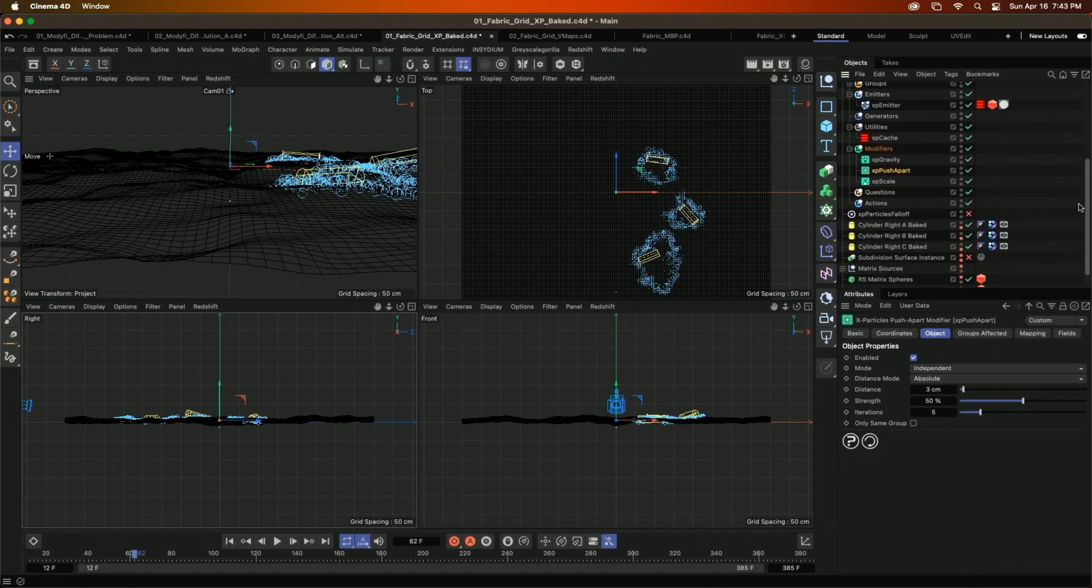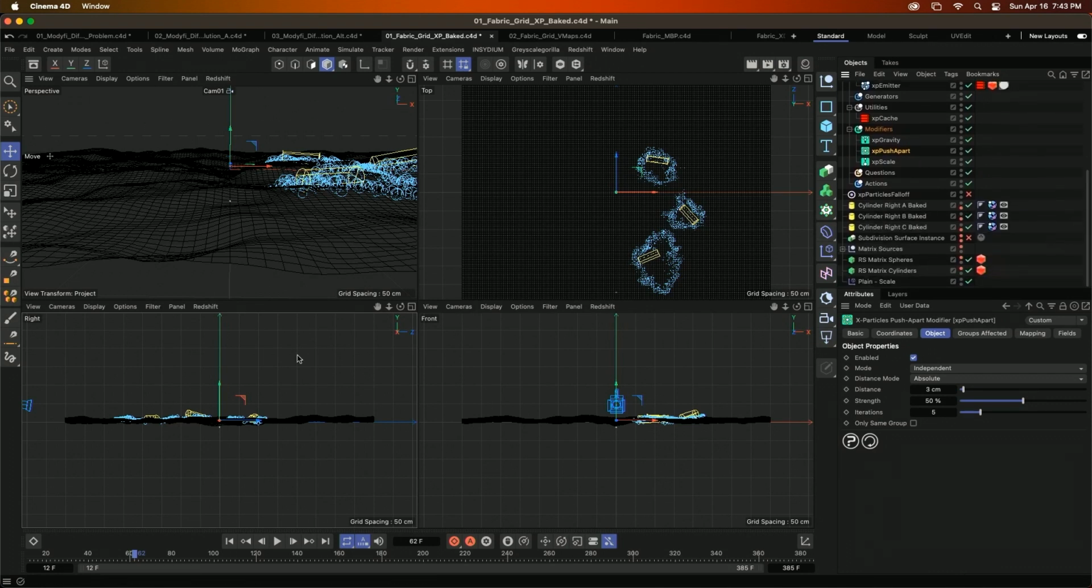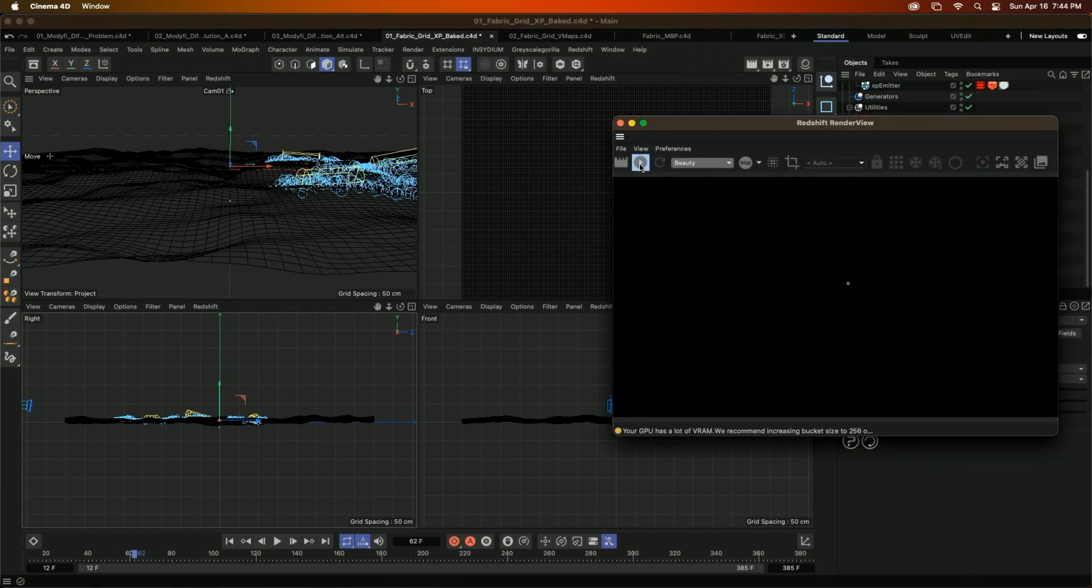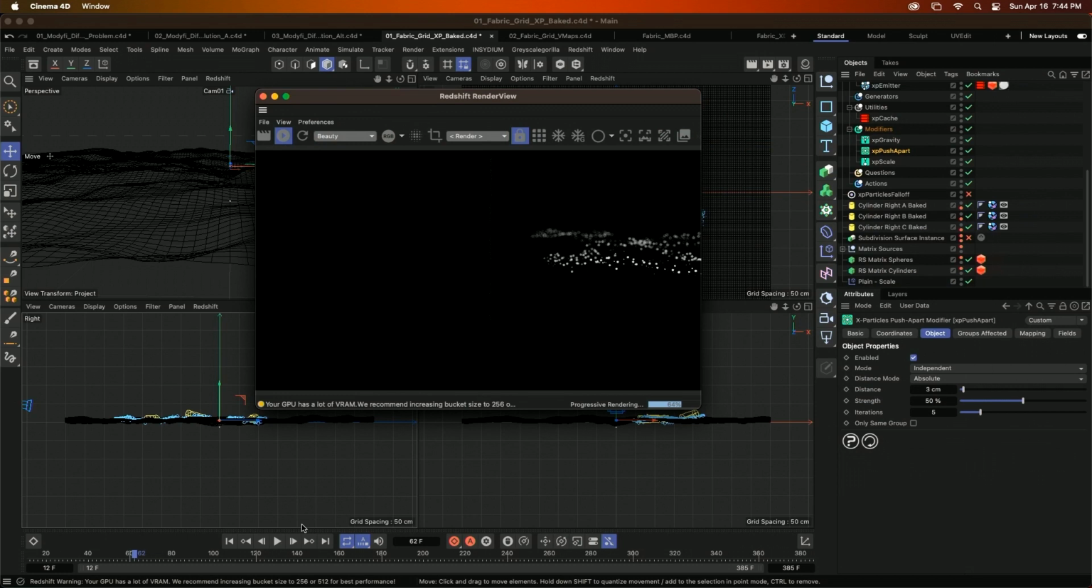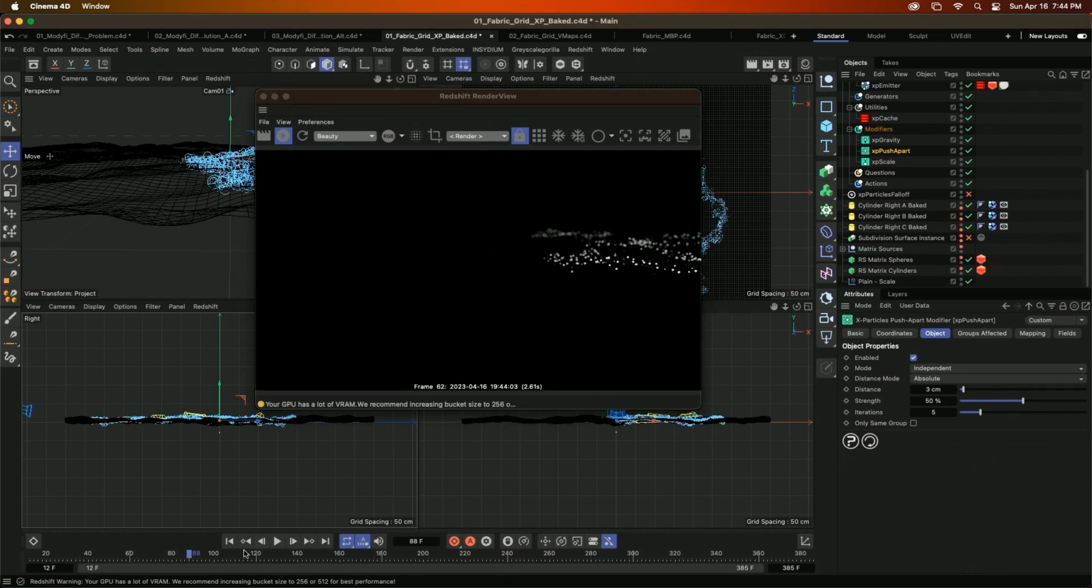So once we've got that set up, I could apply some Redshift tags, and if we fire up the render view, we can see the particles are coming along. But what about that grid? How's that going to come in? I thought, well, we're going to use vertex maps and things like that.